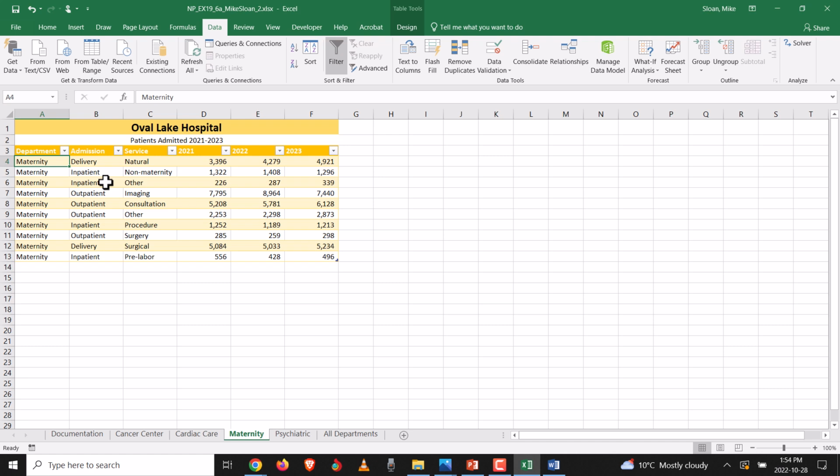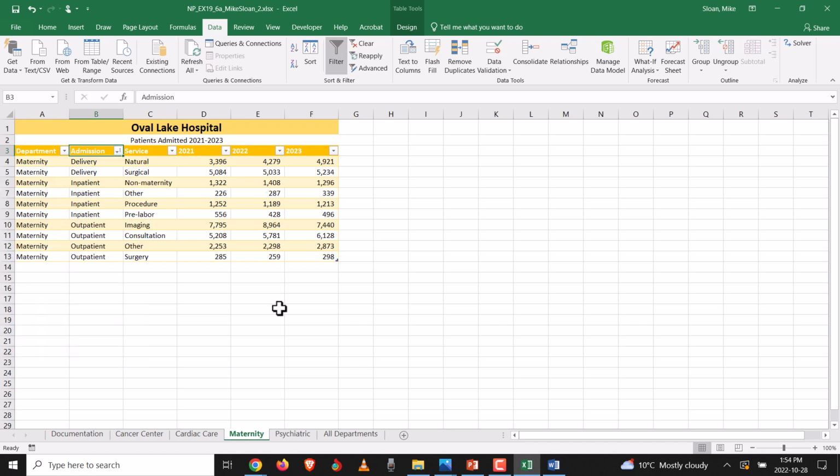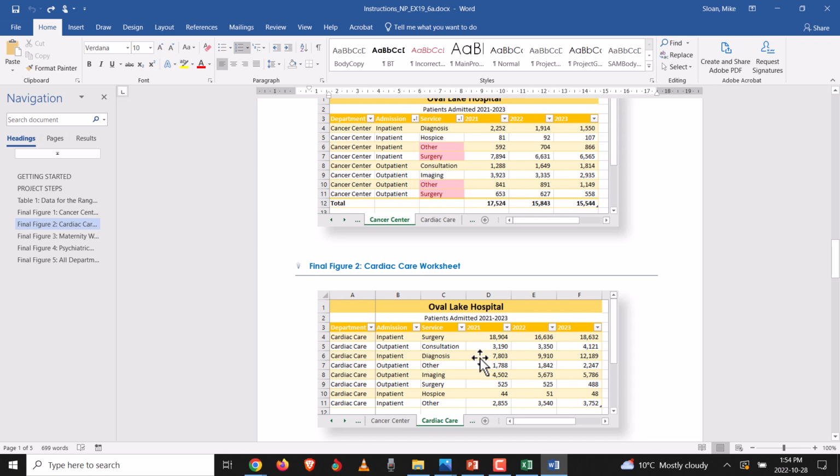So what I'm trying to explain is they want a subtotal by admission here. If you want a subtotal by admission, all the deliveries should be up against each other, all the inpatients should be up against each other, and outpatients, same thing. So what you do is use the table functionality to sort it first, A to Z. And you can always check the pictures to make sure you're doing it right.